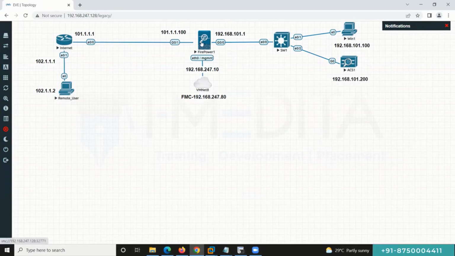We have FTD connected with a switch, which is connected with a PC. The switch is also connected with ACS, and FTD is connected with the internet and the remote user. FTD IP will be here. 247.10 is FMC, 247.80 is Windows 1, 192.168.101.100, ACS is 101.200. Internet IP addresses are in front of you and remote user IP is 102.1.1.2.